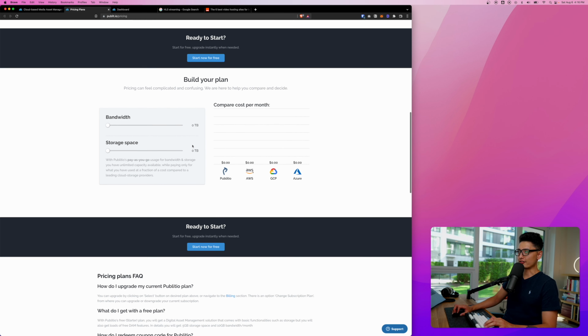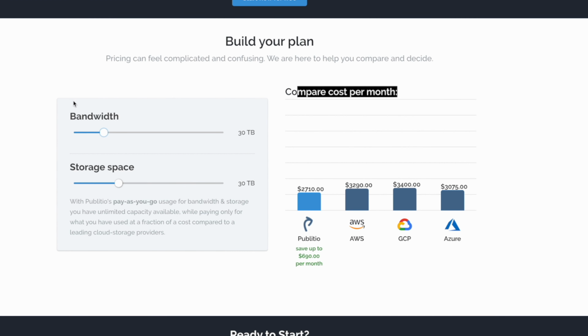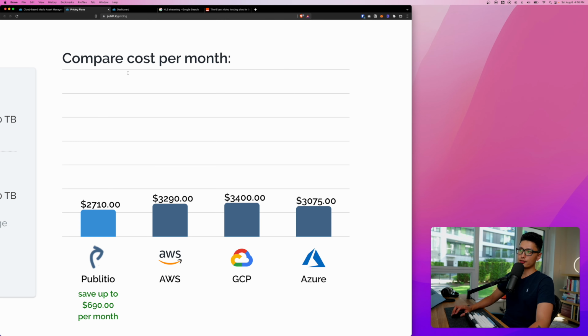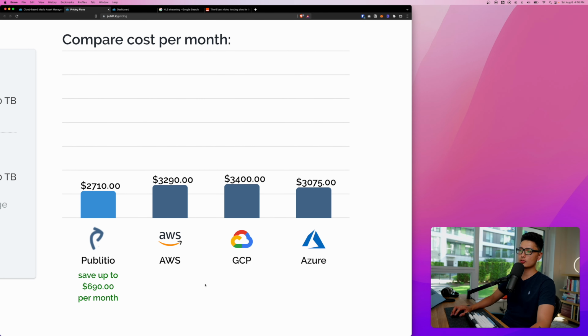I randomly discovered this page. Basically, you can build your own plan and do a comparison to see what the cost for these platforms are. Just randomly putting some numbers here: if I do bandwidth for 30 terabytes and a storage space for 30 terabytes, here's a comparison in terms of the cost. If you want to go with Amazon AWS, you end up paying $3,290. And if you want to go with GCP, $3,400. Publitio is one of the cheapest and more affordable options among all these hosting platforms.